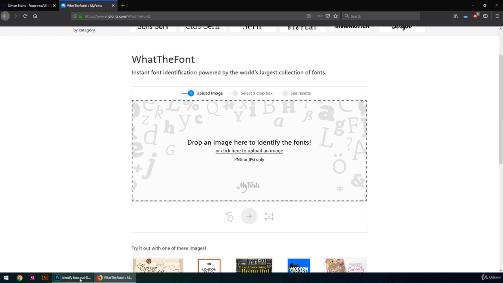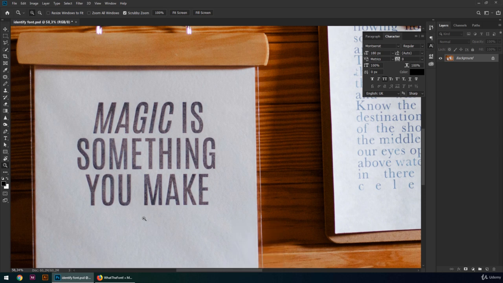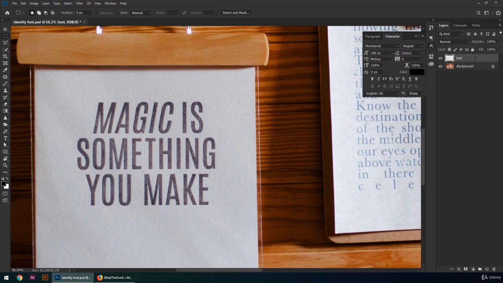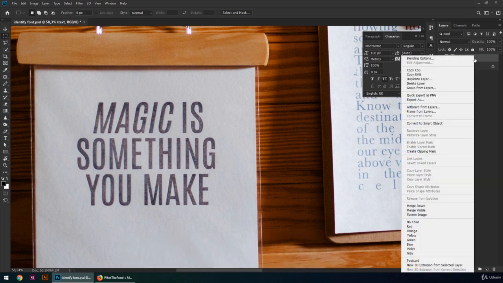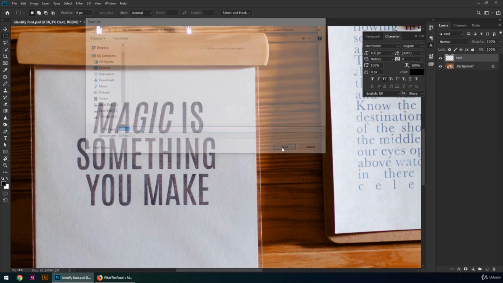So let's try it out. I have this image opened in Photoshop and I want to find out what font was used for this bit of text. If I can't get a precise result, I'd at least like a similar alternative. So we'll do the following. Grab the Marquee tool and make a selection around this last line. Next, use Ctrl-J to place it on its own layer. Now we'll export it directly from the Layers panel. Choose Quick Export as PNG. Nice, now I have it placed on my SSD drive.